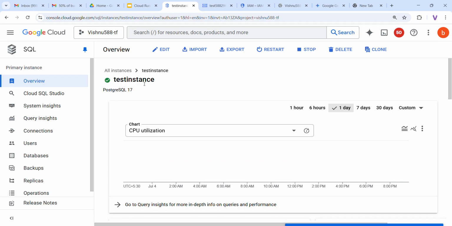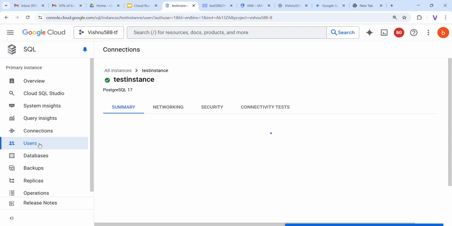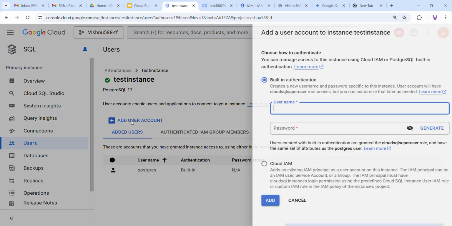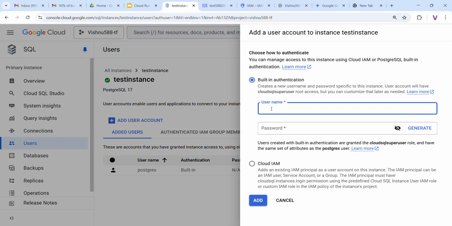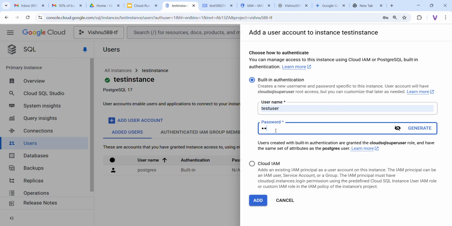Okay, see, friends, we have created the instance, it is runnable right now. So next step we need to create users, friends. Okay, so here I am going to create a user. Last time we did the same thing. Test user we need to type, friends, and test123. So I am giving the password as test123. I am adding the user, friends.